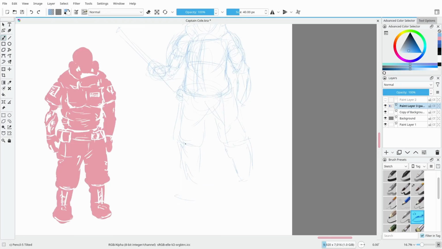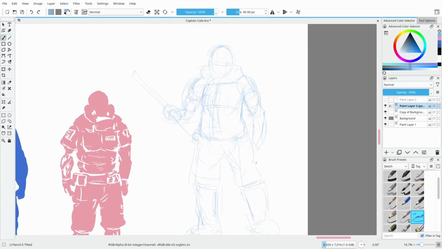Actually, let's shorten that up a bit. I do want him to be not like a super tall basketball player. He's going to be tall, but really stocky, so you can't go through this guy.